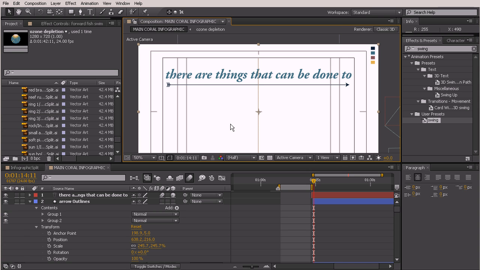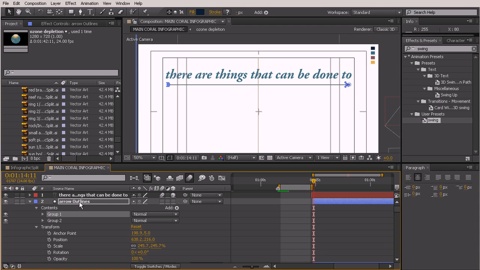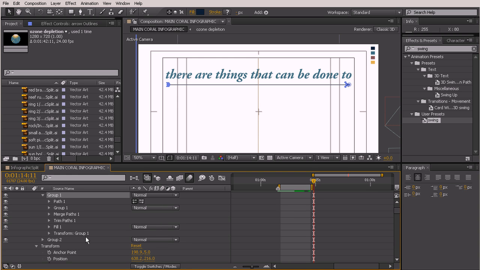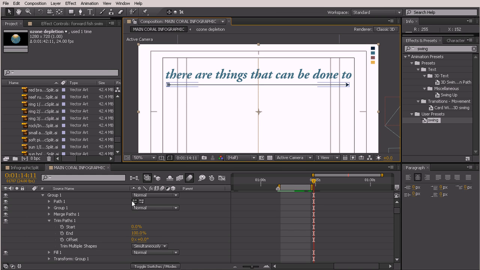Okay, so let's go ahead and animate our arrow using trim paths. I'm going to come over here to where we have the arrow outlines and select group 1. Then we'll go to add and hit trim paths. What this does is it adds the trim paths between the groups because I selected group 1 instead of just having the whole layer selected. So now that is only going to reveal the one part of it. So we won't be revealing the whole thing using one trim paths effect.